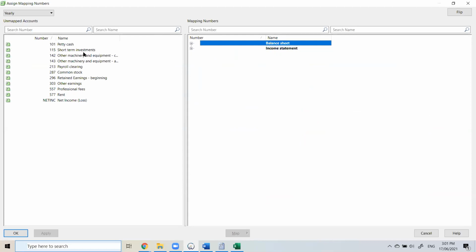So we're going to start by taking the account on the left-hand side of the screen and putting it into the right-hand side of my screen. So first of all, petty cash. How do I know where to put petty cash? Well, petty cash is a balance sheet item. So you look at the first item here. Is this a balance sheet or an income statement item? Well, it's an asset, so it's a balance sheet item.